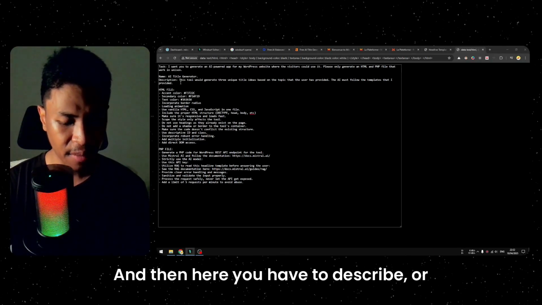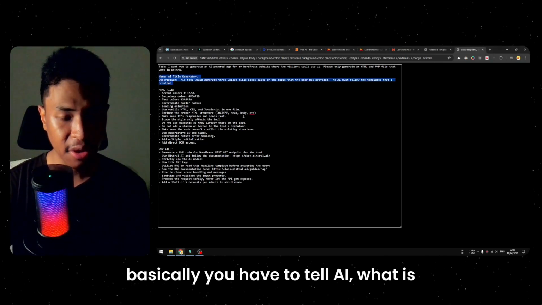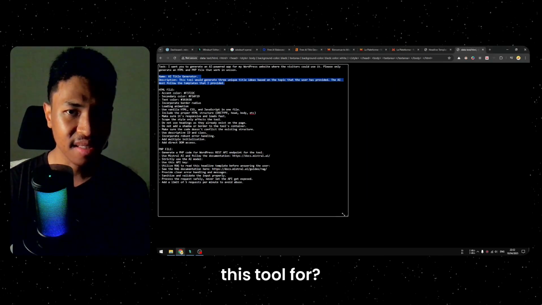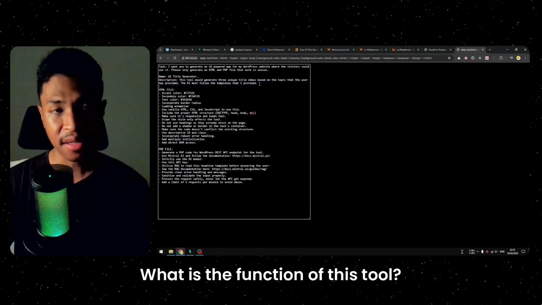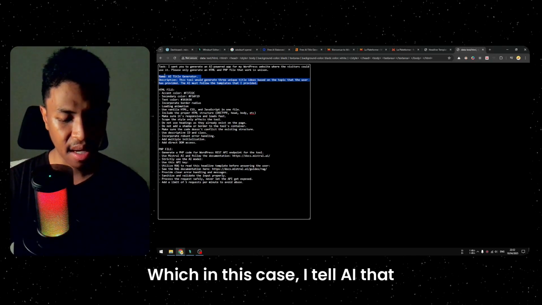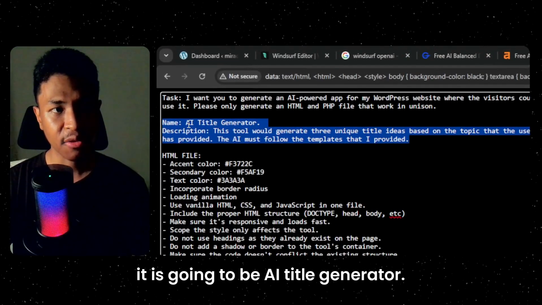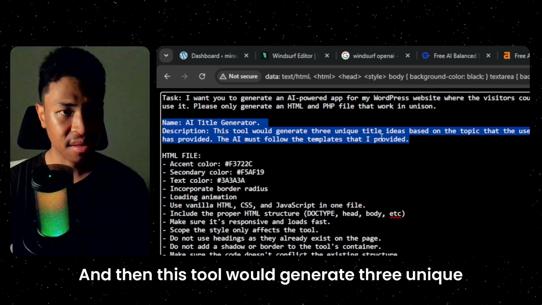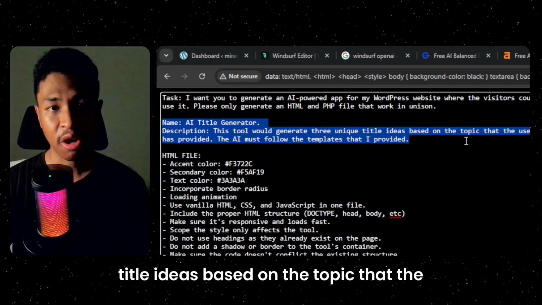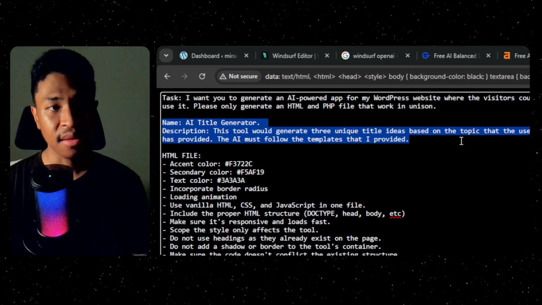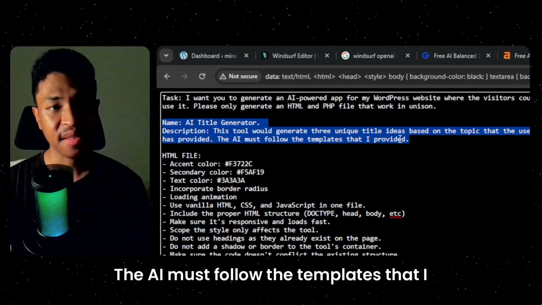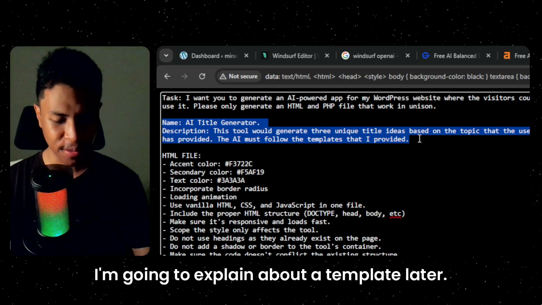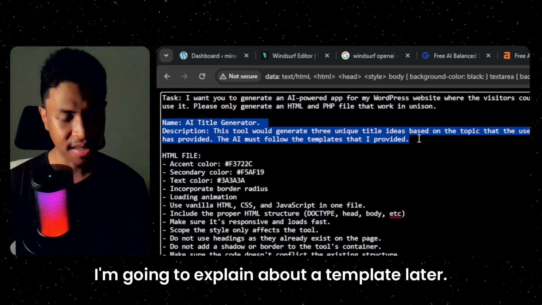And then here you have to tell AI what this tool is for. What is the function of this tool? In this case, I tell AI that it is going to be an AI title generator, and this tool will generate 3 unique title ideas based on the topic that the user has provided. The AI must follow the template that I provided. I'm going to explain about the template later.